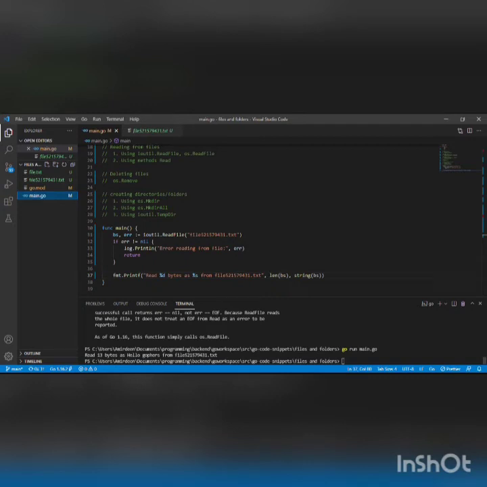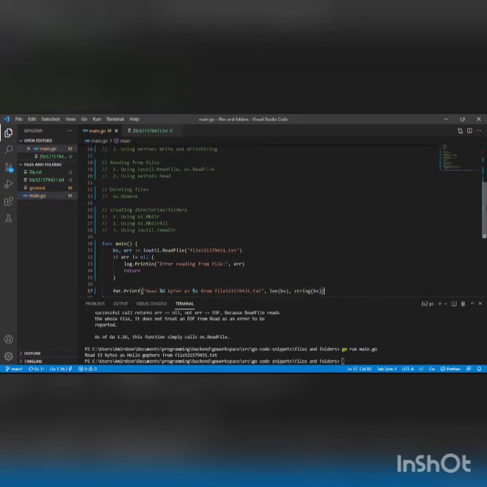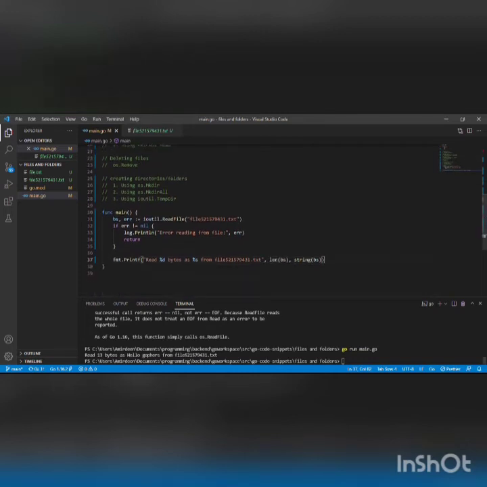Then the second way to read from files is using the method read. So method read is also from package os. If you do go doc os read, let's see the documentation for os read.